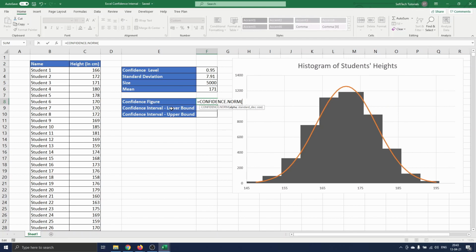First, we need to insert alpha. This is 1 minus the confidence level, so we type 1 minus F3. Next, we need the standard deviation, which is computed in cell F4. And finally, we should insert the sample size into the function. This can be found in cell F5. Now we enter and see a figure appear on the screen.